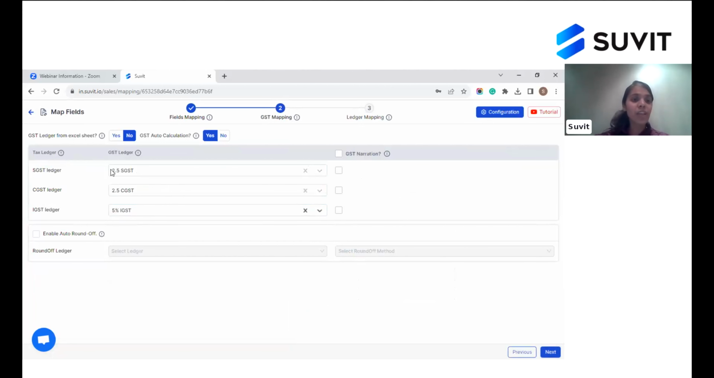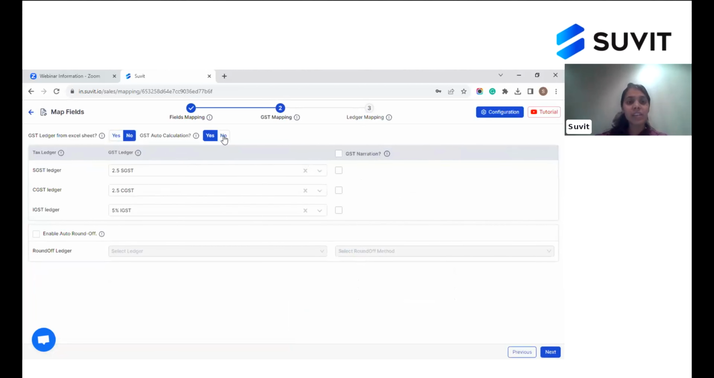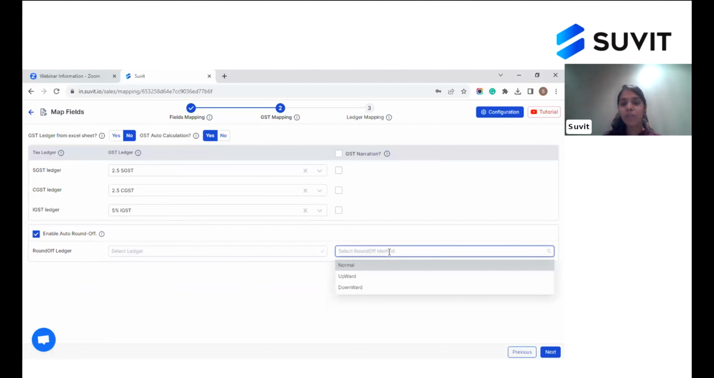You also have the option, if you want to take the GST amount from the Excel sheet, you can take it, or here what you have to do is set GST auto calculation to no. But this time we are taking the Tally GST ledger. We also have the option of auto round off. What you have to do is just select the Tally round off ledger which you have created in Tally, and select the auto round off method that you want to apply.